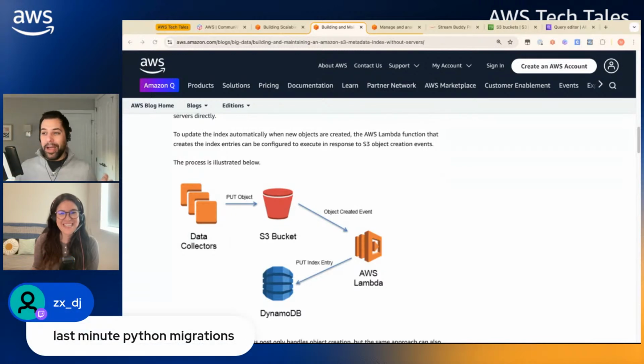ZXDJ says last minute Python migrations. Yes. Oh gosh. Thankfully, we've gotten a lot quicker at AWS here with releasing the new Python versions when they're available. So it will go away.